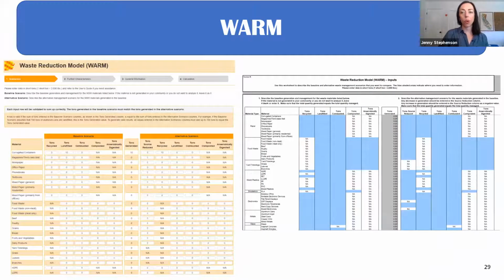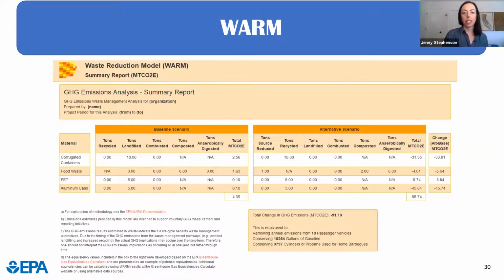There are two versions of WARM available. There's an Excel version, which I just like Excel, but there's also a zip file that you can download the application as well. And that's what you see on the left hand, the orange one. It's really based on having a baseline scenario, and then you put in that same amount in your alternative scenario. So it's a little easier to see here.